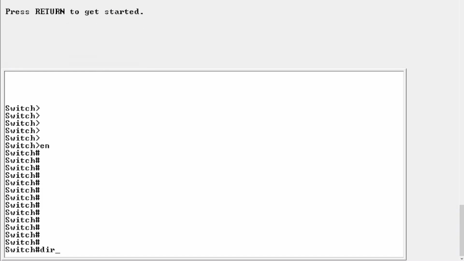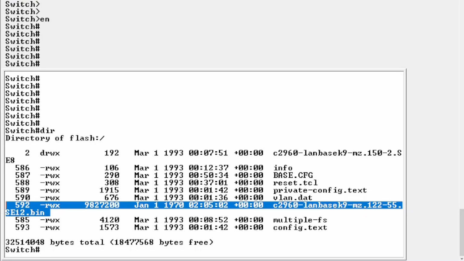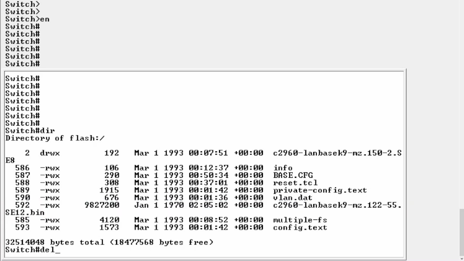So if you do a dir, you see a directory right here of all the files that are on the switch. What I'm going to do is delete this file. This file right here should delete the whole image off this and brick this switch. So let's go ahead and do that. Delete. And let me go ahead, I do got it copied over here somewhere.